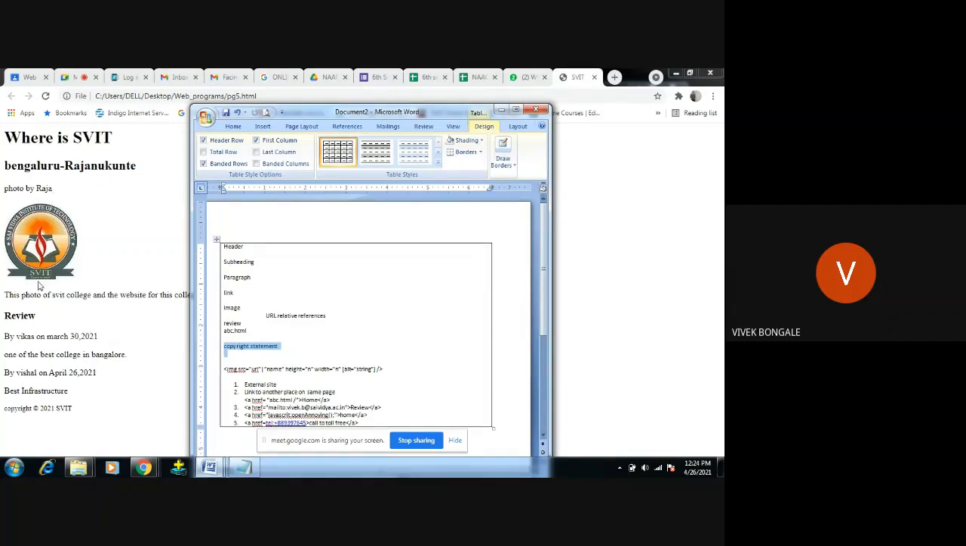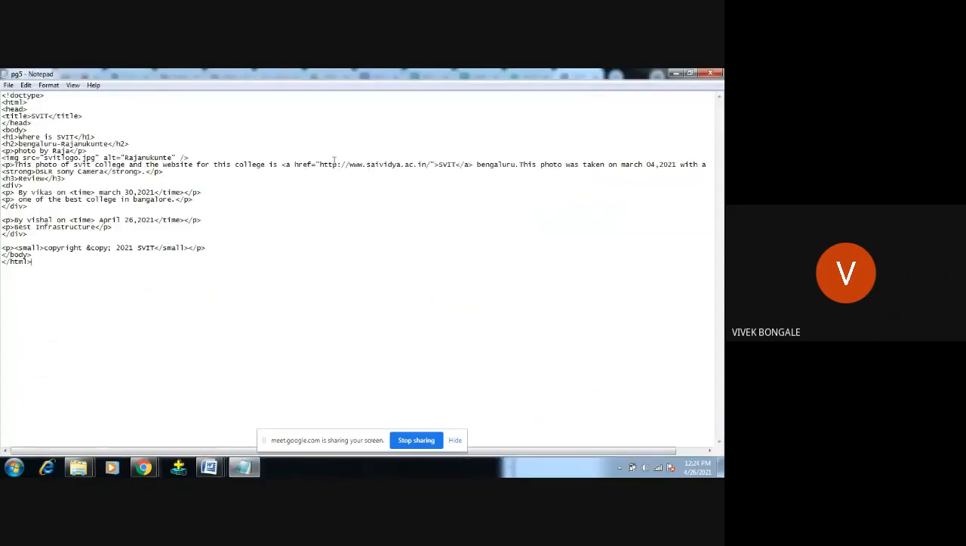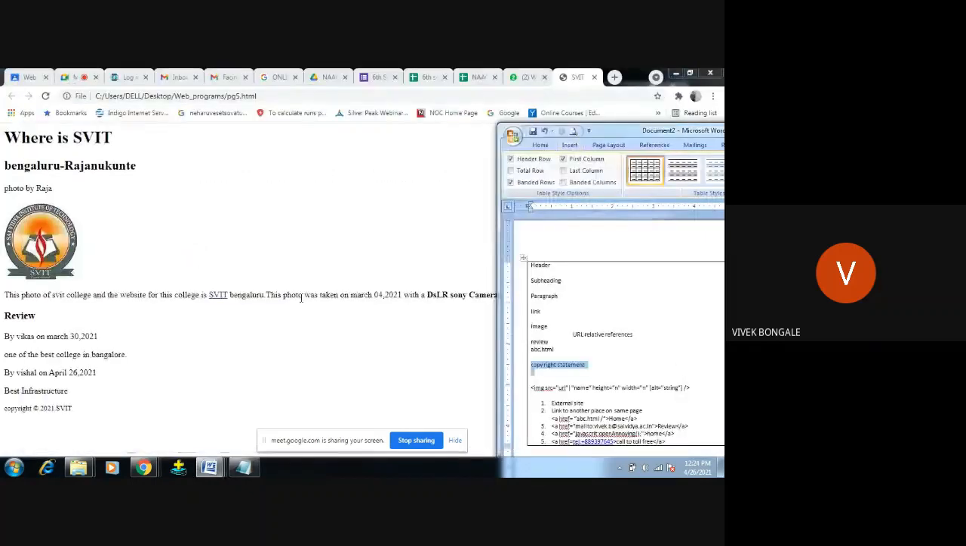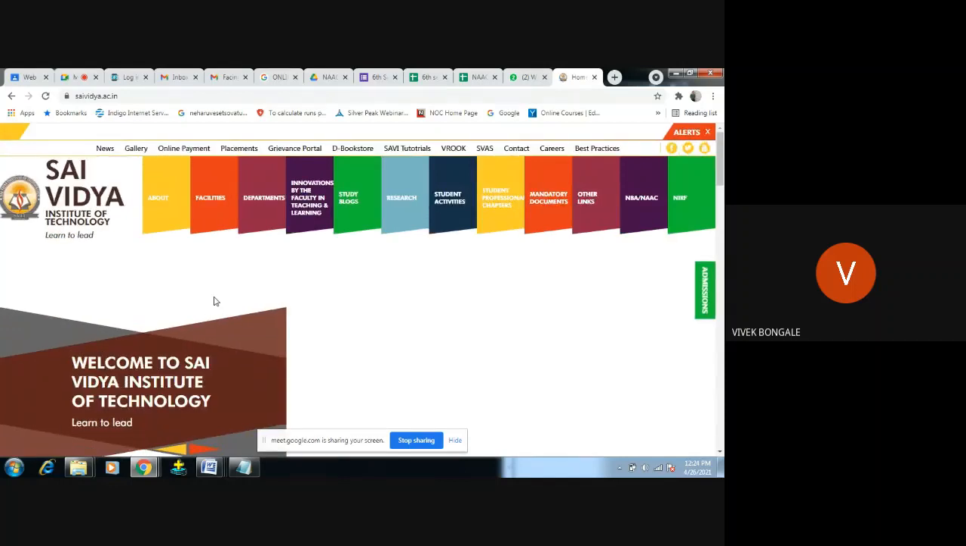Then photo by. Okay, this logo. We got this logo from where? From the particular folder we have taken, right? So that logo we have displayed here. Photo by Raj. And this photo is taken by Raj, right? Under this we have used this one. This photo of SVIT college is whatever we have given in that particular word, right? In front of this we have given this link. If I click this link, you should be directed to the SVIT page. See, I have clicked here. Let me check whether it moved to the SVIT page. Yes, correct, it moved to the SVIT page.